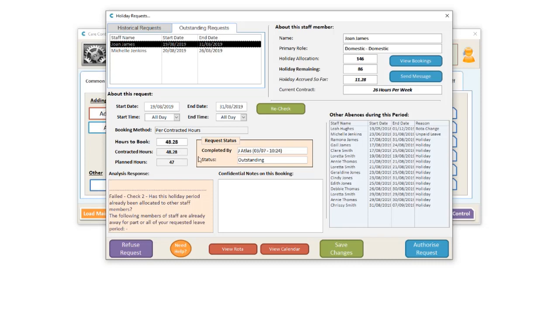On the bottom left-hand corner, we've got what the analysis was for that request, how it has failed, if it has failed, and what the reasons for the failure were, so we can at least review that ourselves. On the right hand side, we have every absence that touches that request. So you can see here we've got people on holiday, but we've also got people on unpaid leave, rota changes. If you've got anyone on sickness, they'll be listed there.